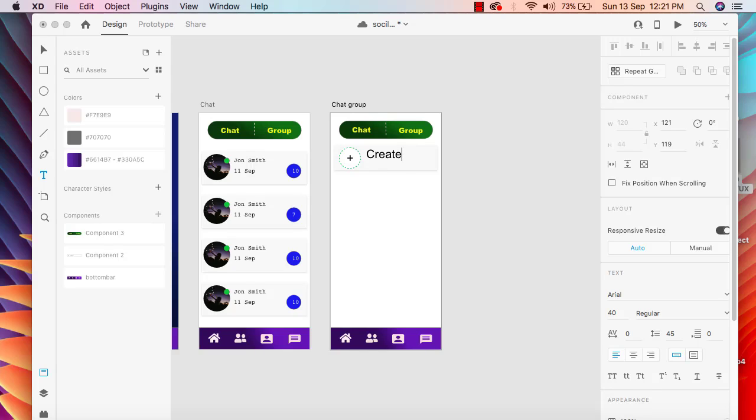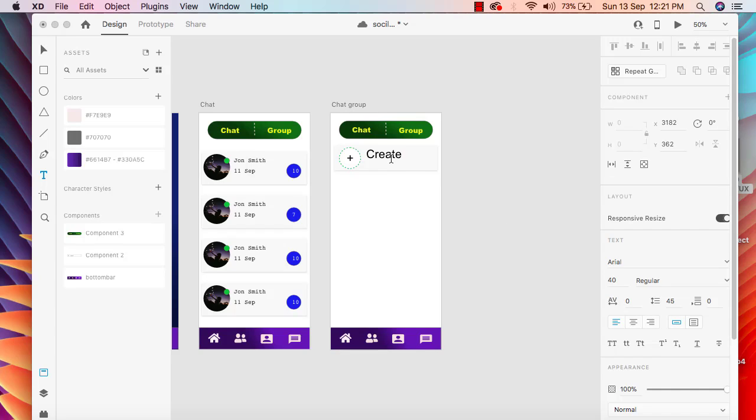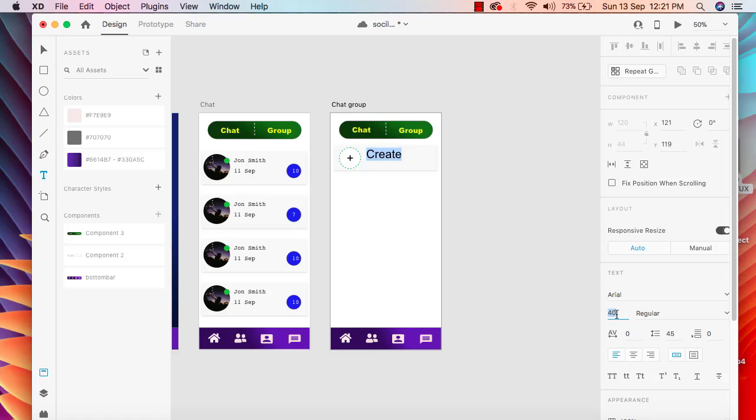So we can say create group here, and we need to decrease the size first. So it should be 20, and we need to say create group. So add create group.